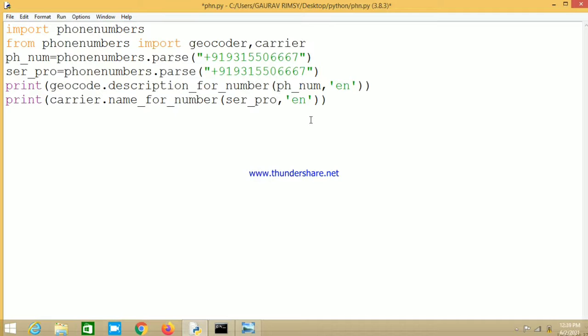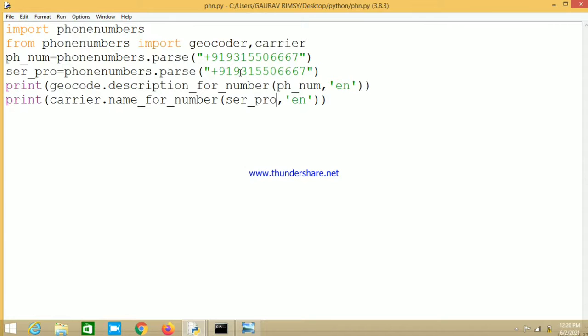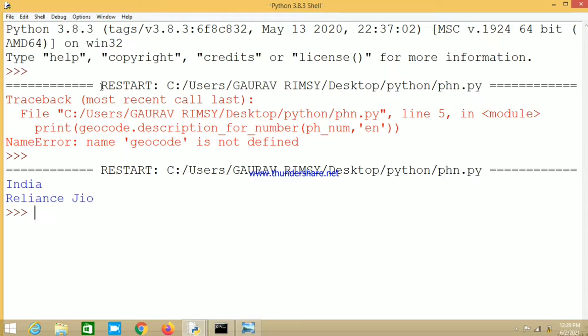Let's see whether this program is running or not. Let's run this program. So there is an error, name geocode is not defined. Oh sorry, actually it is geocoder and I have written geocode. Obviously it will give you an error. So now let's run it again. Now there is no error.